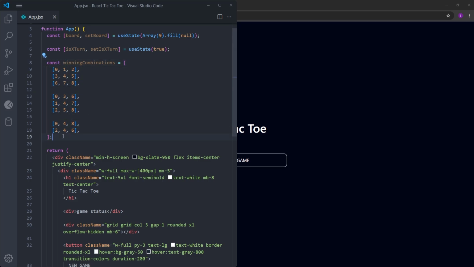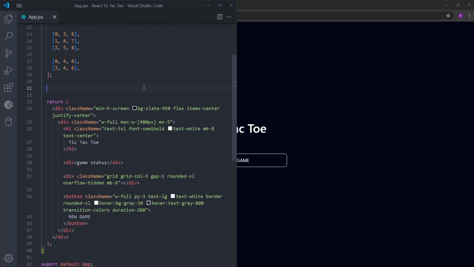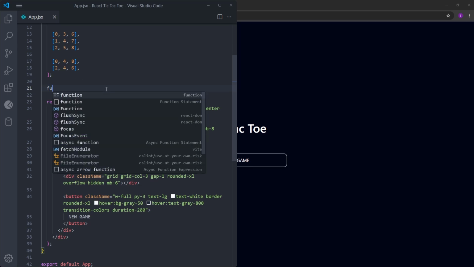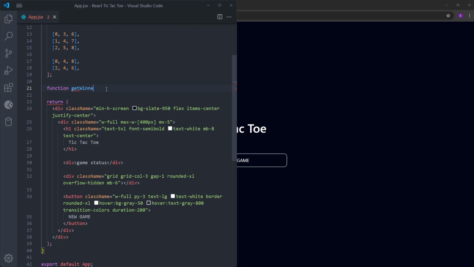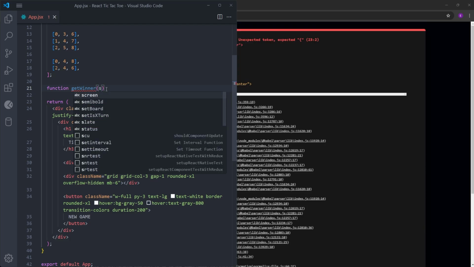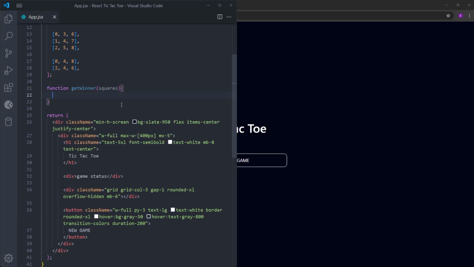Using this array, we are going to decide if any of the players win the game by having one of these combinations on the board. So right now we have all the information that we need. We have the board, we have the turn logic and winning combinations. We can start to create the actual functions that we are going to use. The first function that we are going to create is getWinner, and it is going to take squares as the parameter. You can think of this squares as the current board, like the squares that you clicked on.